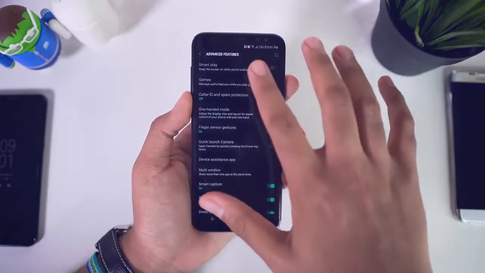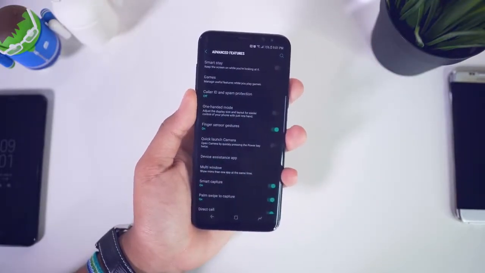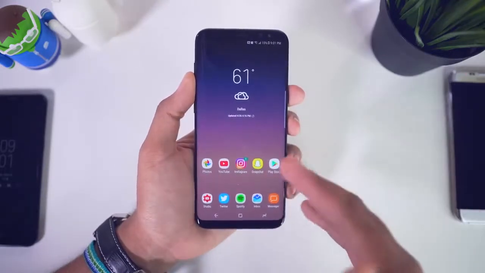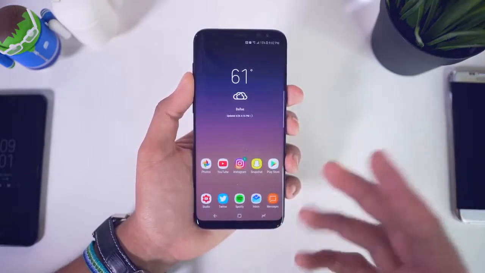So there you go. It's a very useful feature, especially since the screens on these phones are a lot taller. It's going to be a lot more difficult for people to reach the top of the phone to bring down the notification shade. So you can do that really easily here with your fingerprint reader. There you go. Alright, so this next one is really simple.